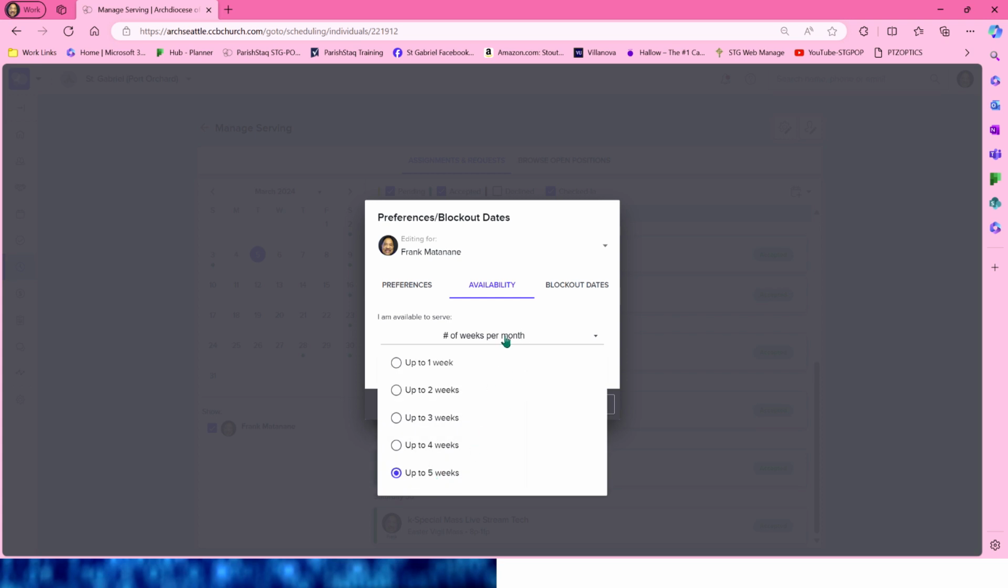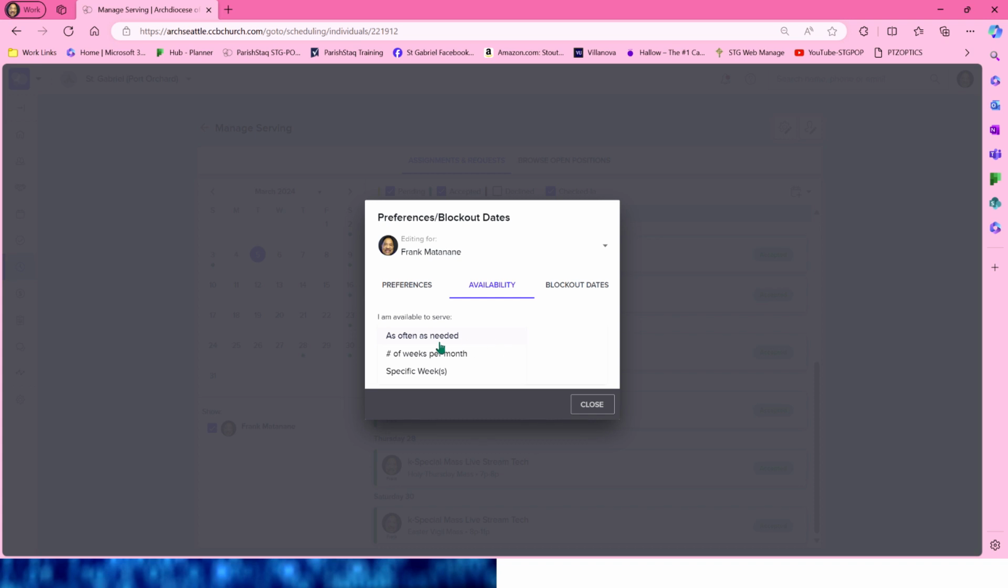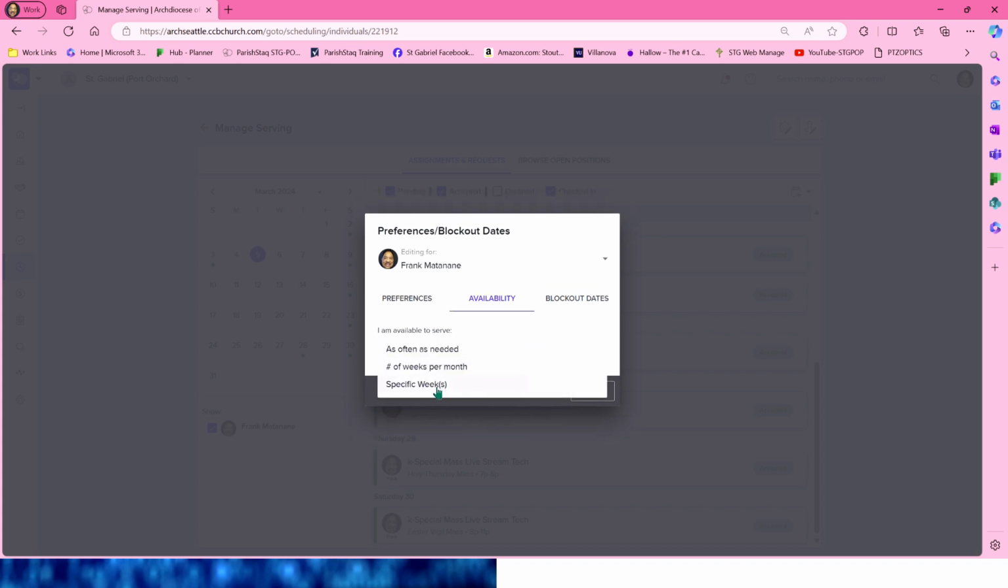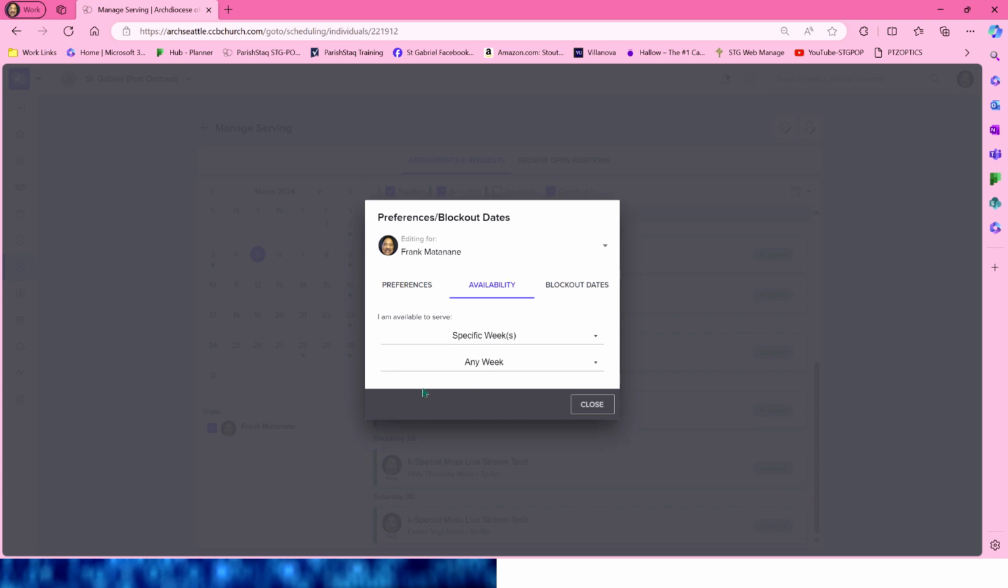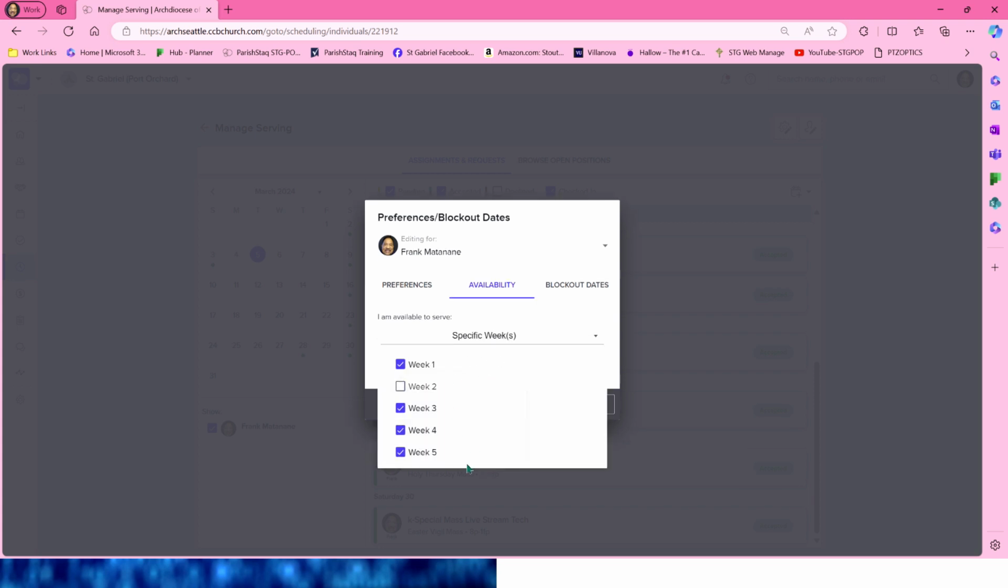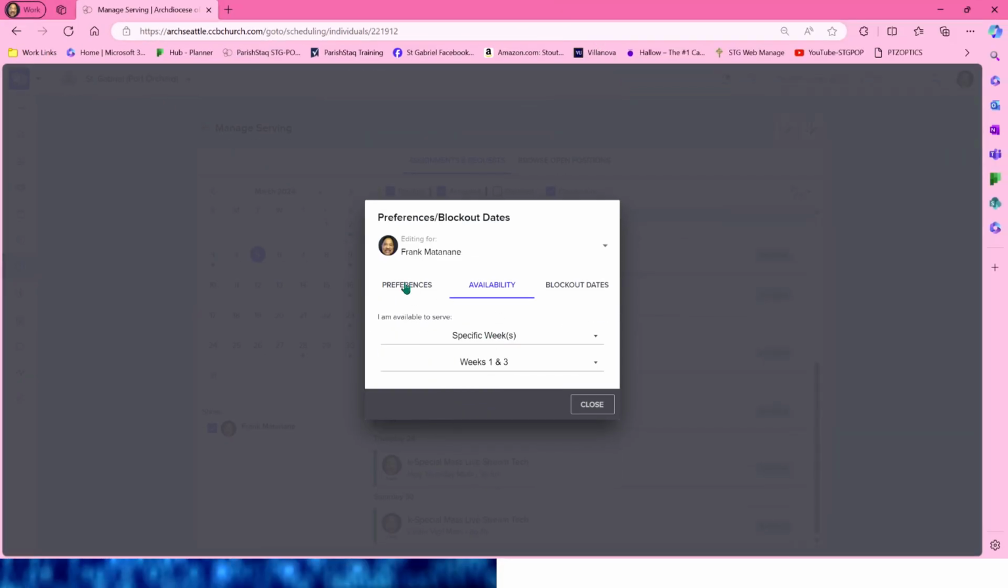If you're going to choose 5 weeks, you might as well just keep it at serve as often as needed. You're also able to say, I only want to serve on weeks 1 and 3. If that's what you want to do, just come in here and uncheck the other weeks and you won't be scheduled for those weeks. If they do schedule you, there'll be a notification that they're trying to schedule you on a day that you're not available, and they'll have to reach out to you to double check if you can, maybe because we're shorthanded. So just know that's there, we do get alerts if we try to schedule you outside of your availability. All right, moving on to preferences.